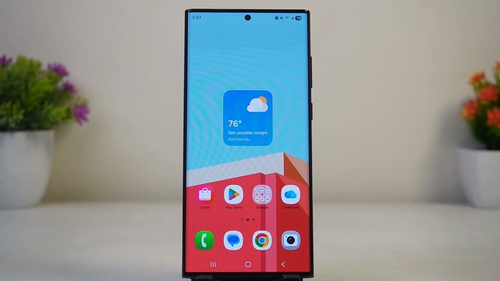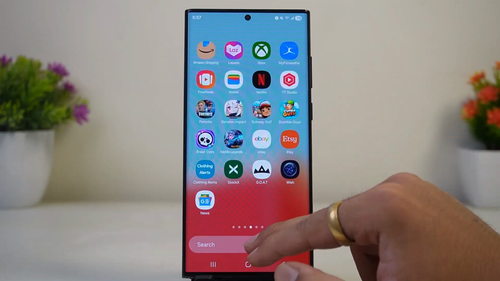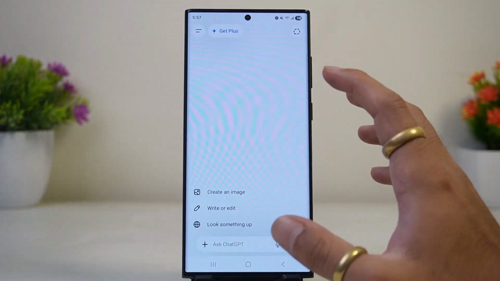How to use ChatGPT project folder feature 2026. To use this feature, first of all, you have to open the ChatGPT application itself.